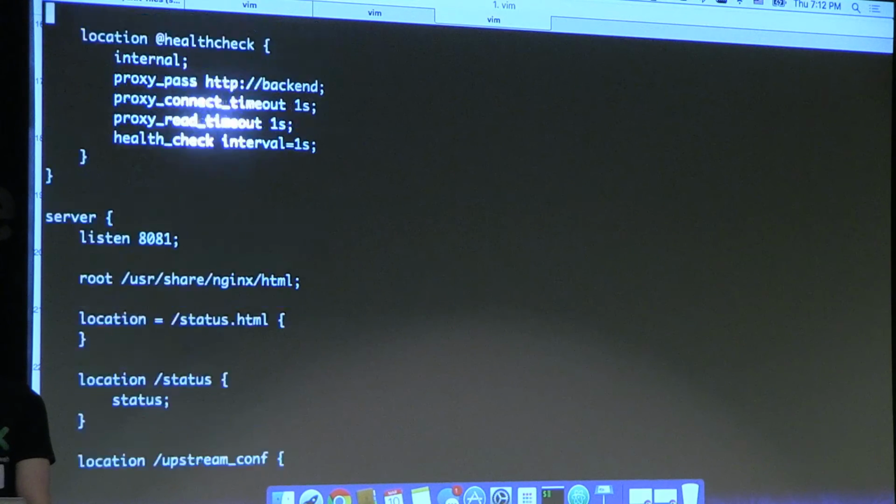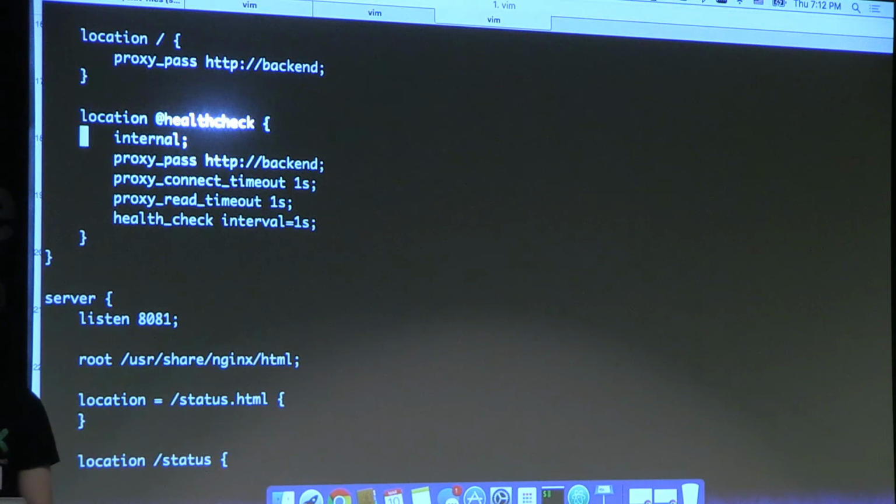Note the special named location for health checks. Here we set up, with the health_check directive, active health checks of our backends. Every 1 second, NGINX will send a request, by default, to the upstream and expects a 200 response code. We set timeout values to 1 second here because the default timeout value is around 60 seconds. So we're going to use different values than the values for the root location.